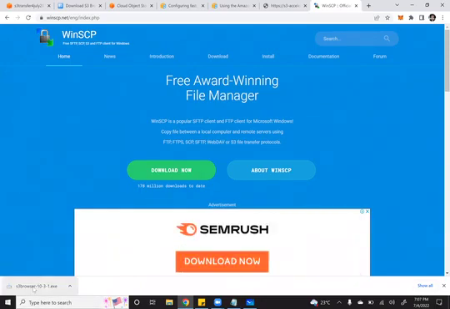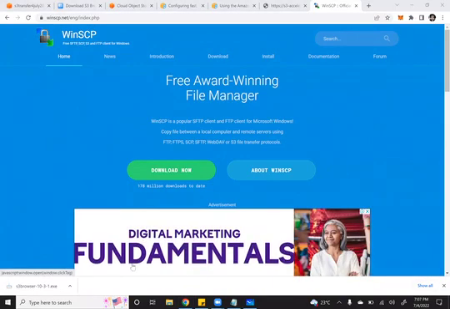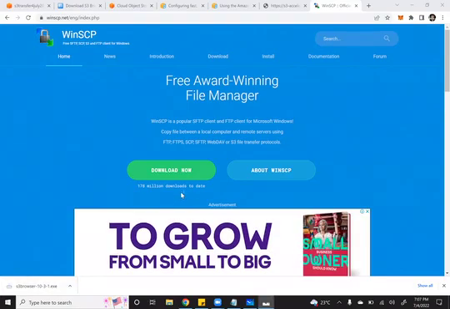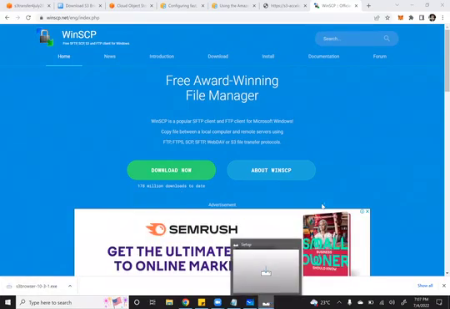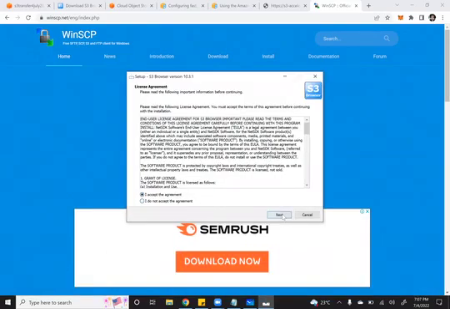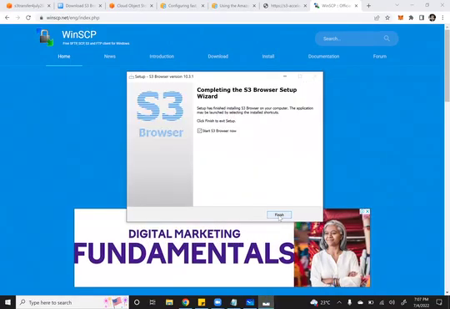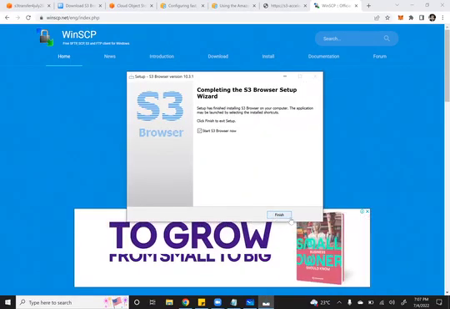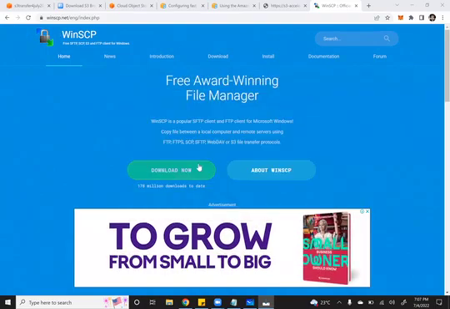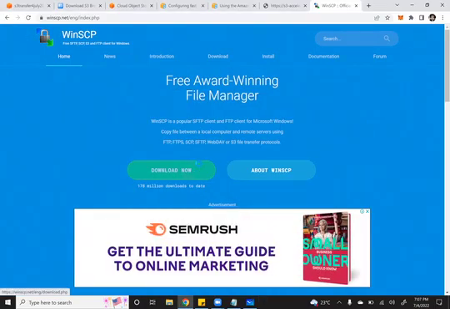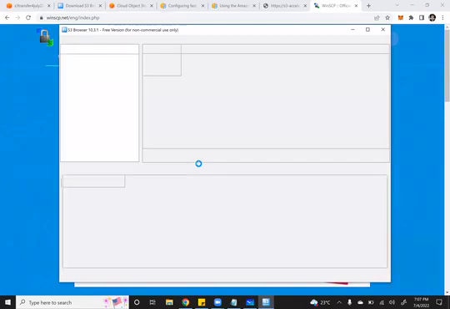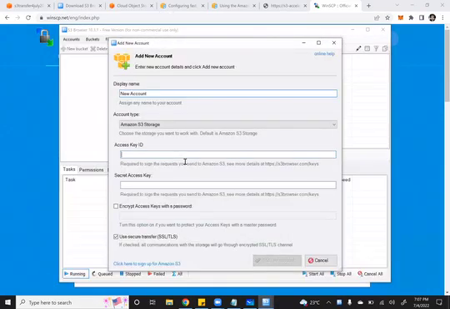Okay, here the tool got downloaded, S3 browser. Let me try to install it. Click on yes. Double click. It will start installing. Now the tool is getting installed, and let me click on finish. By default, the tool will be open. Okay, now how to log in?